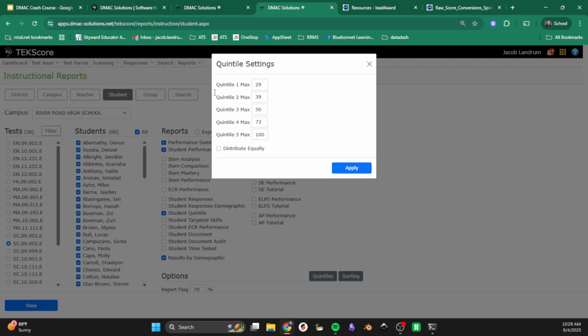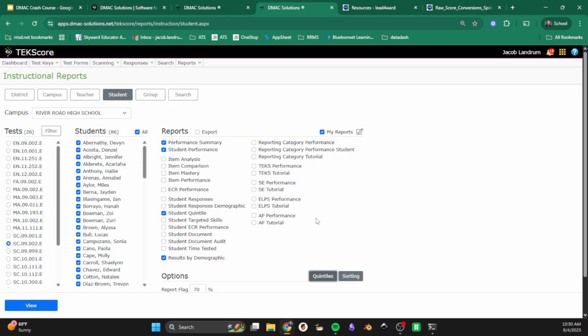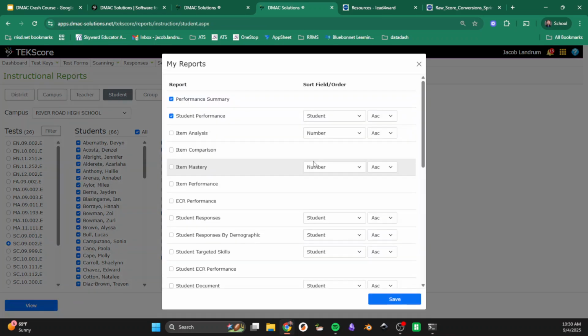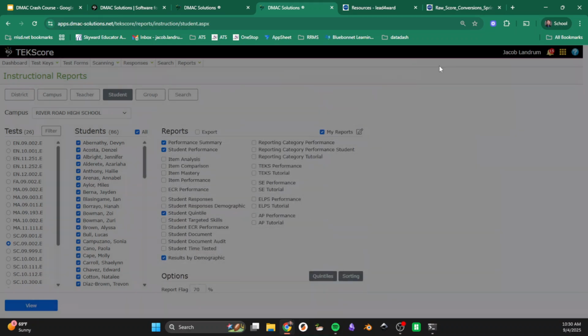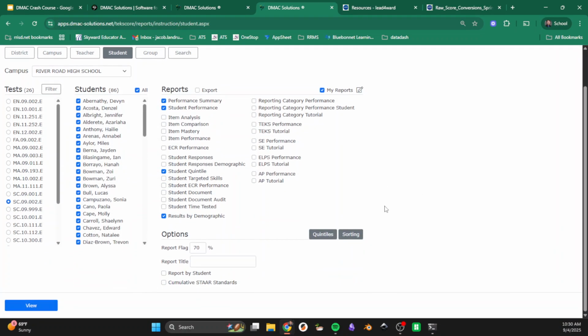And this should line up to did not meet, and then this is approaches low, approaches high, meets, and masters. And then you say apply. You can also save that as your default quintiles down here if you do student quintile and then just put those numbers in. If you only teach one subject, then that's probably the best. And then you would hit view.